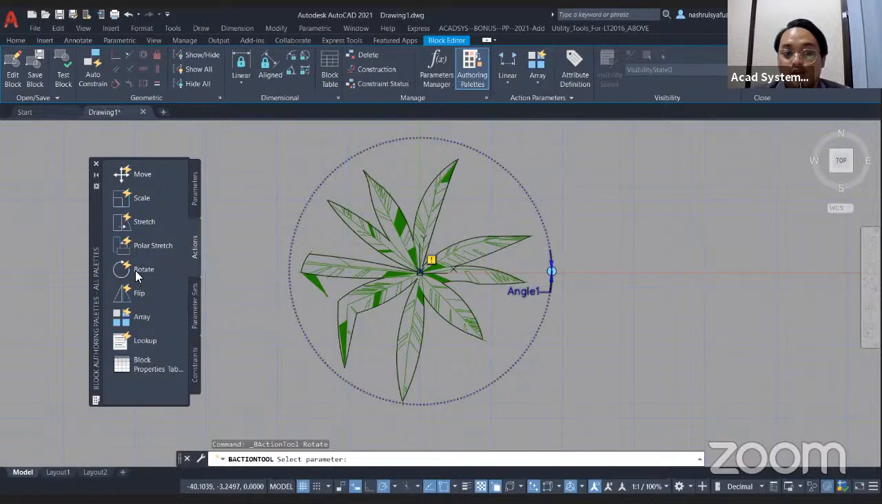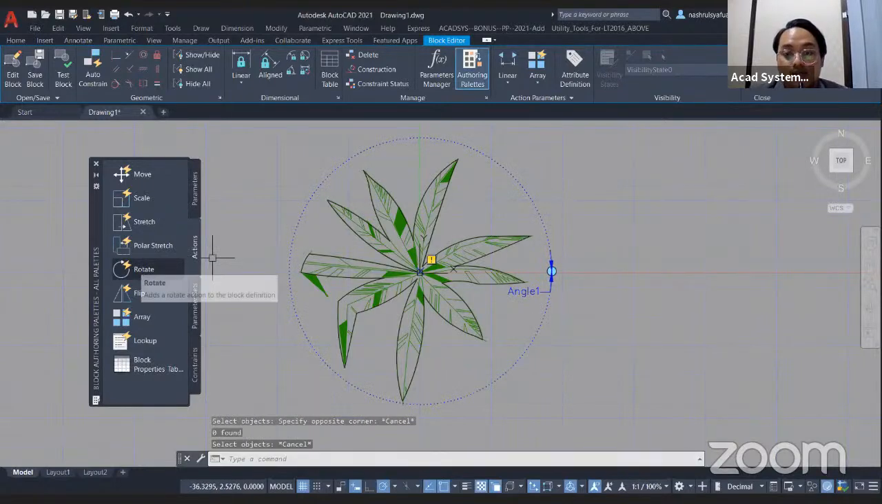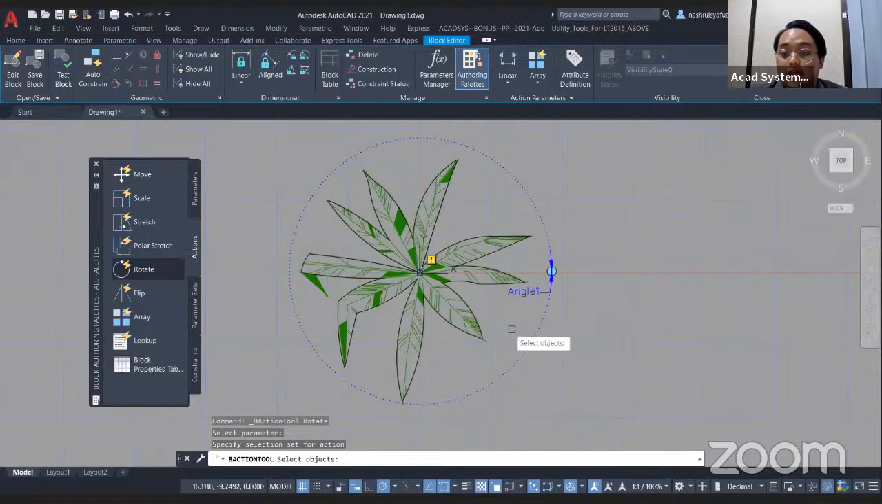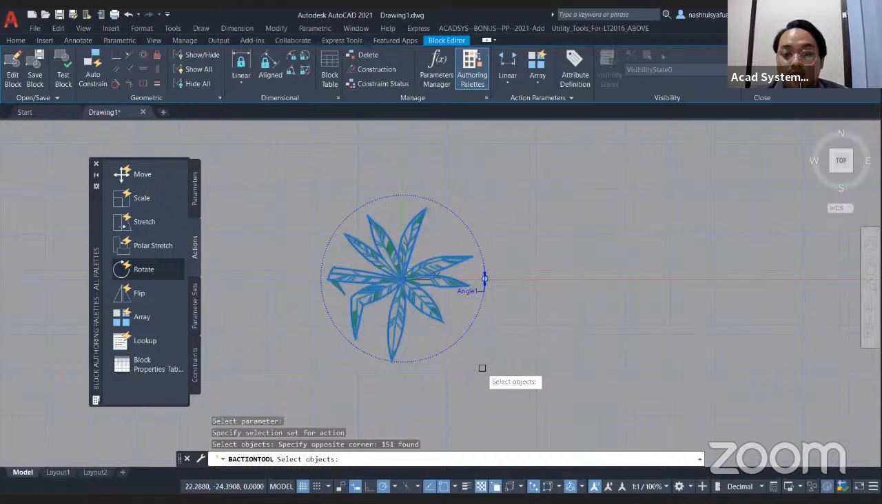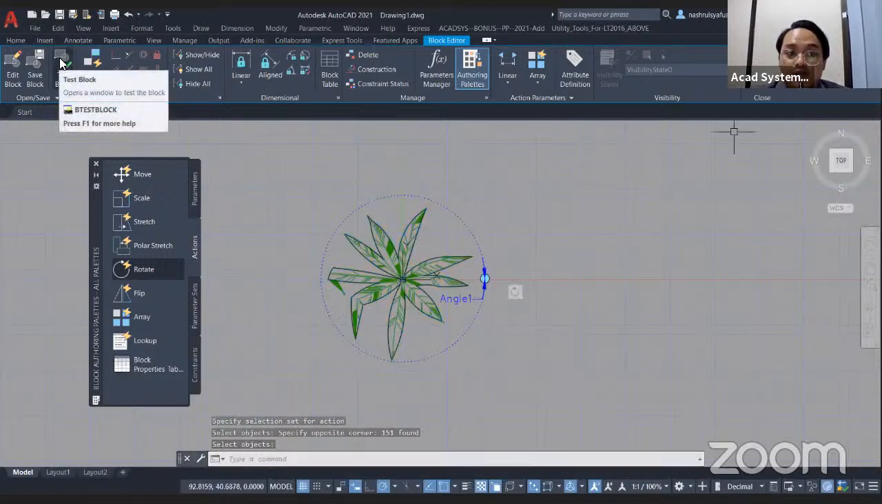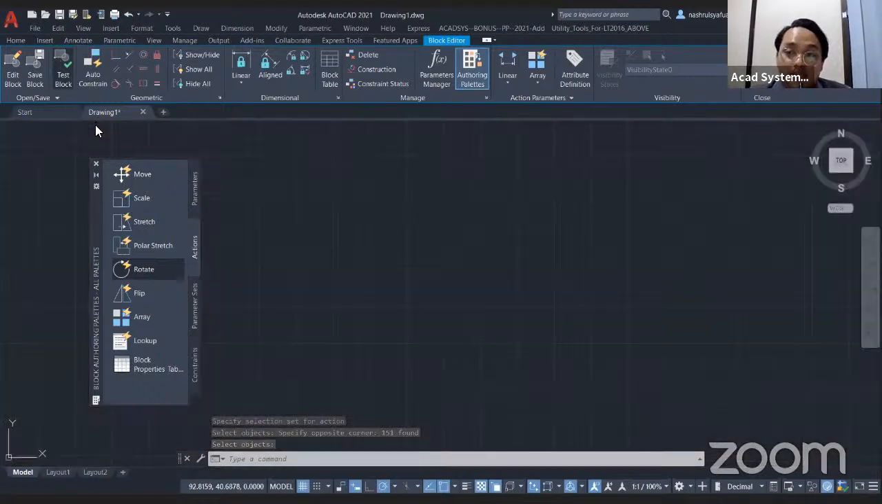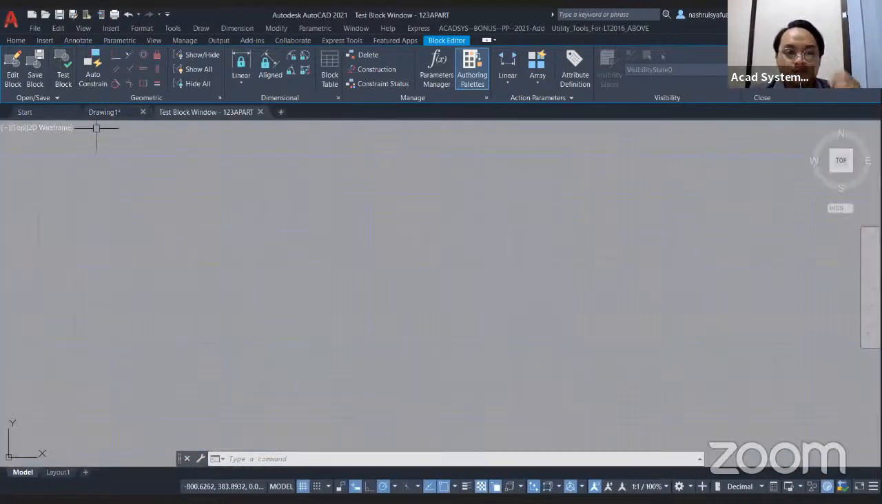Just click on rotate action and then select this parameter. Select rotate and then parameter. Next it will ask you to select your object. Just select it. Quite straightforward. And then we can test the block to see if there is any error.